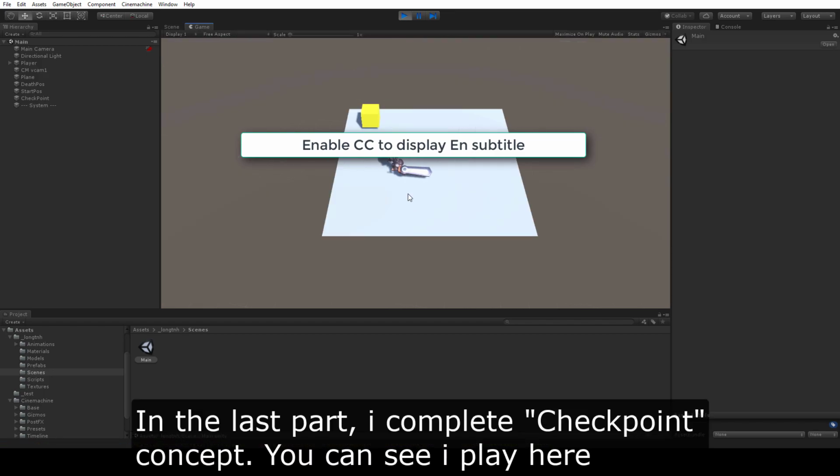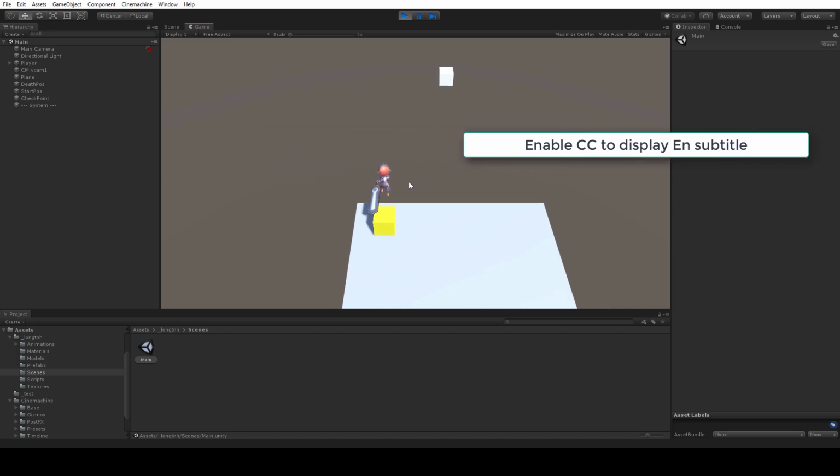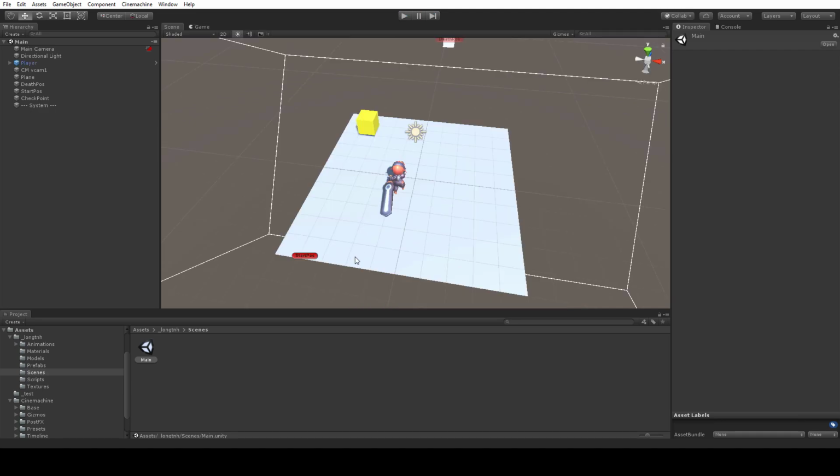In the last part, I completed the checkpoint concept. You can see I play here. My character comes back to the checkpoint when he hits the death point. In this part, I'm going to create the scene changing concept with scene fading.